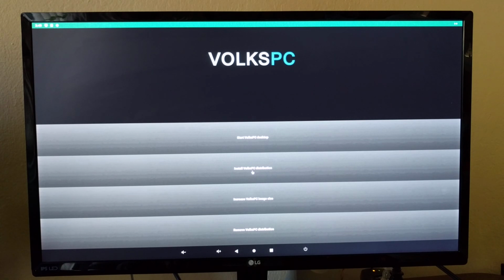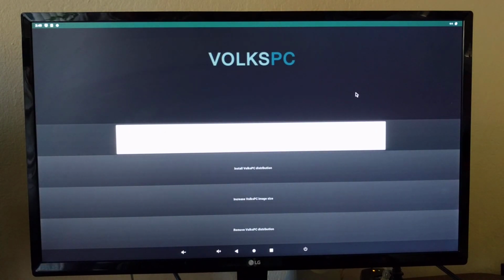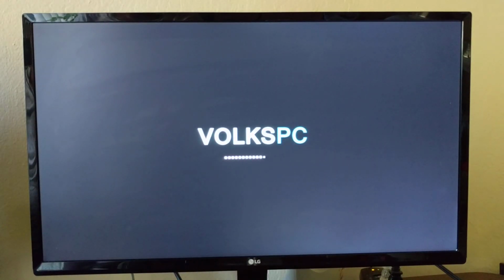Installation is very simple. You just have to download VOLKSPC image.zip from our website and press the install button. Installation takes less than 5 minutes. We have already installed Debian Buster on this device, so let us start it now. Right now, our desktop is booting, and at this point, it's already running.